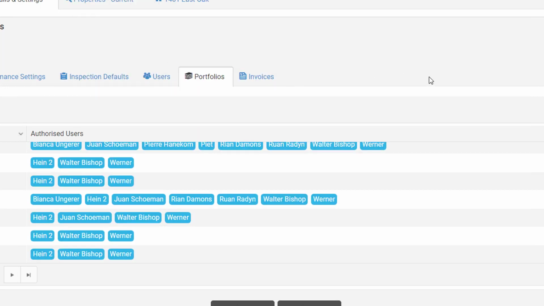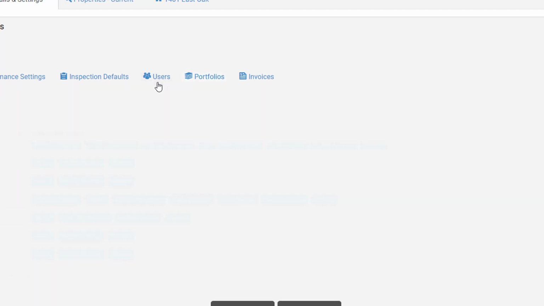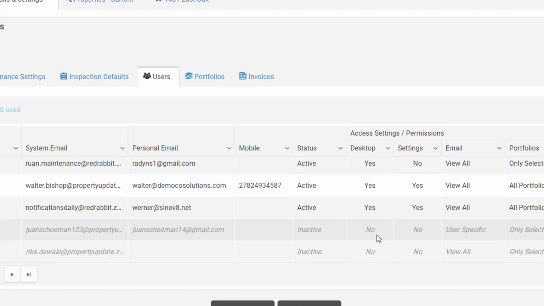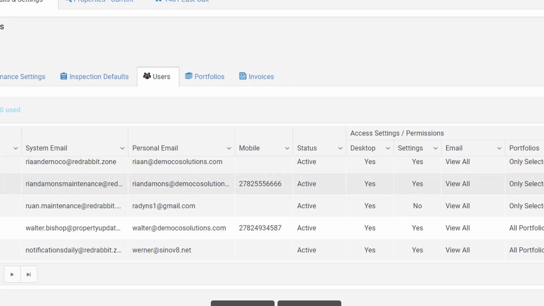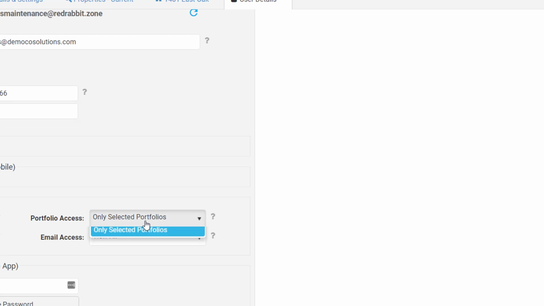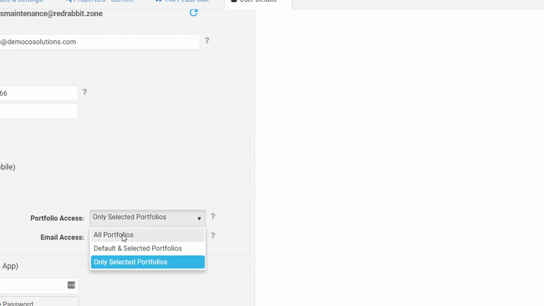Now, lastly, let's quickly have a look at the other options. If I go to any user, let's go to this Rian Damons. Right, so the three options here are basically, the first one is all portfolios. So in other words, this user will have access to all the portfolios, and what happens is when you select that, he automatically gets added to all the existing portfolios, and whenever a new portfolio is created, that user is inserted into the authorized users on that portfolio automatically.